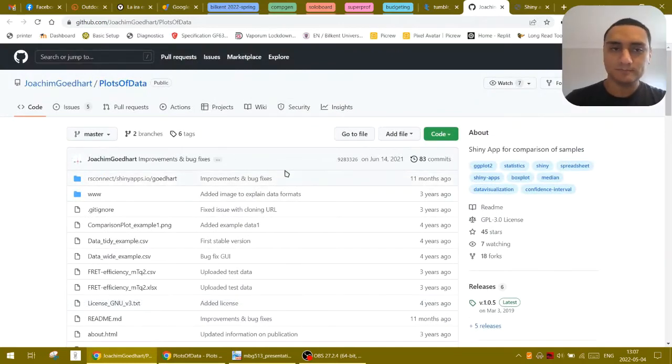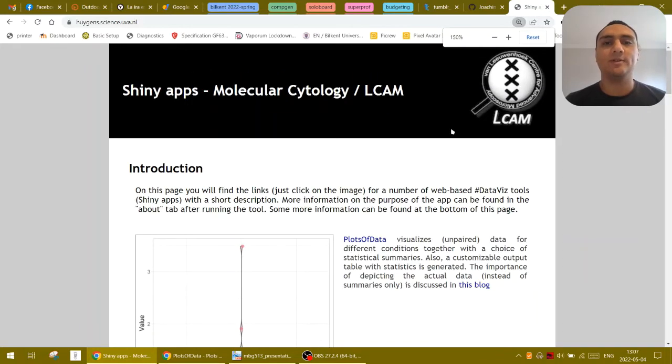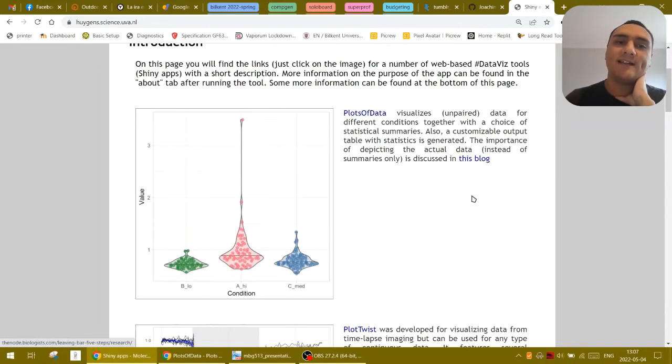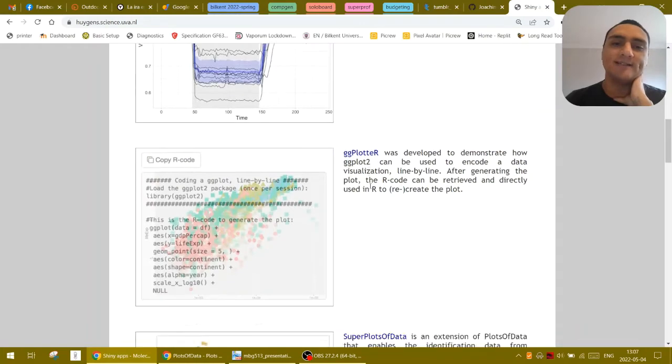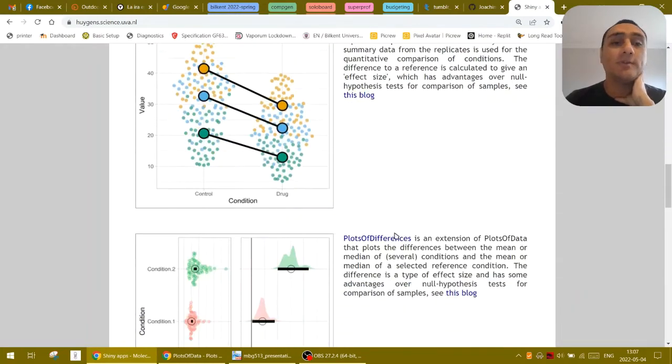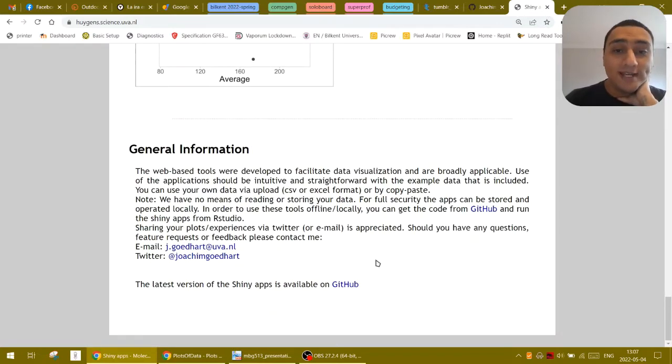Okay, that's one of them, and the other one is the Shiny apps of the Molecular Cytology Lab, which is the lab where Professor Joachim works. As you can see here, they have several of these programs, like PlotsOfData, which is the one we're going to see, but they have some others: Plot Twist, ggplotter, Super PlotsOfData, Plots of Differences, and so on. They are also very interesting to see.